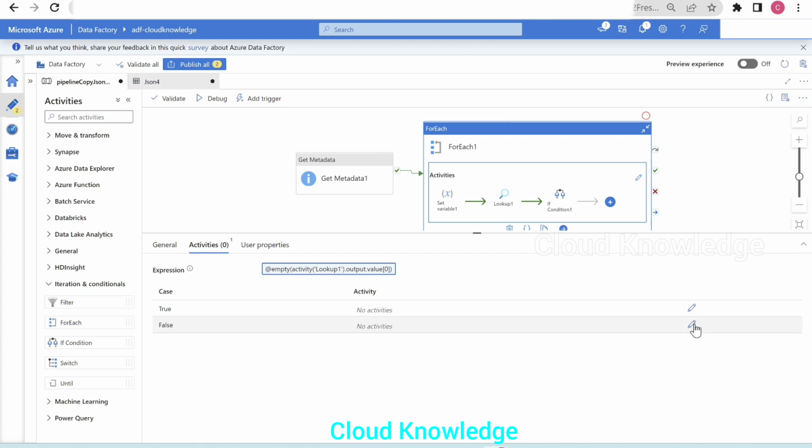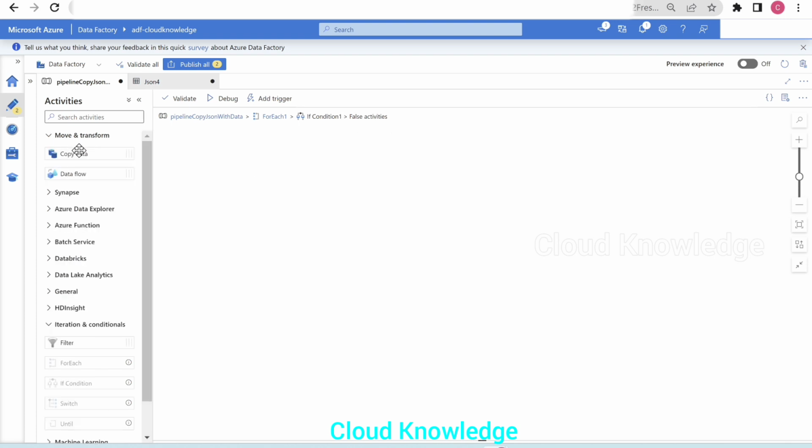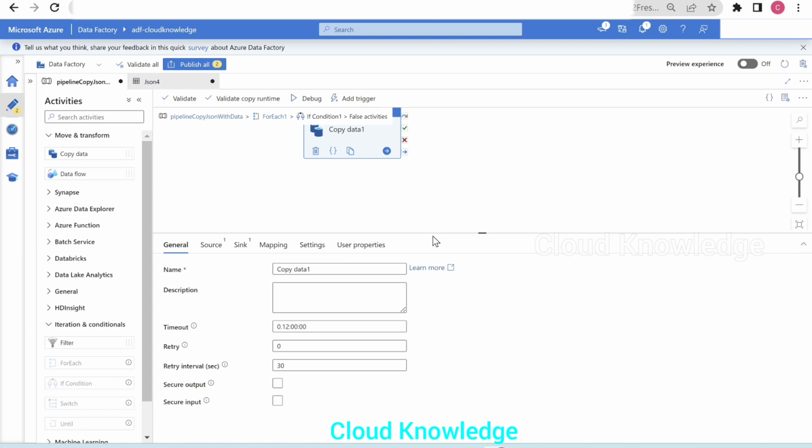right? So we'll click on false and click on the edit button. So click on the false edit button. Now we are under the if condition block, under the false activities, and here we want to perform the copy activity. So we'll take copy onto the canvas and we'll go to the source tab.